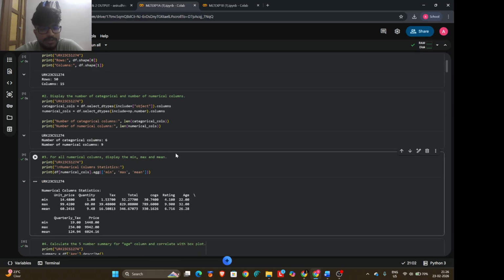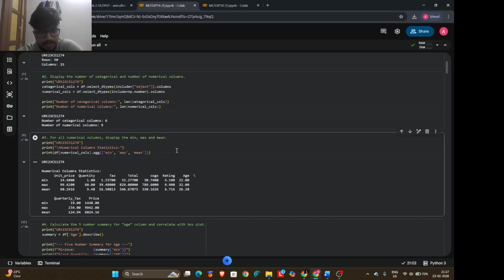Coming to the second question, this is to find the number of categorical and numerical columns. For finding the categorical columns, I used select_dtypes and include object, which finds the categorical columns, and to find the numerical columns, include np.number in select_dtypes. And finding the length using the len function, you'll get the number of categorical columns and numerical columns.